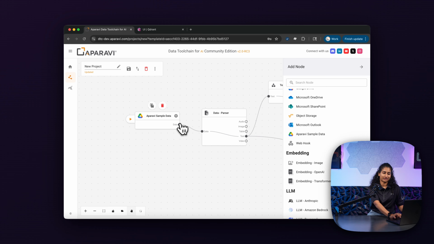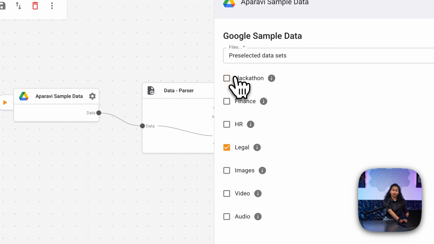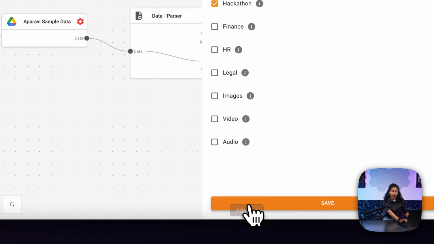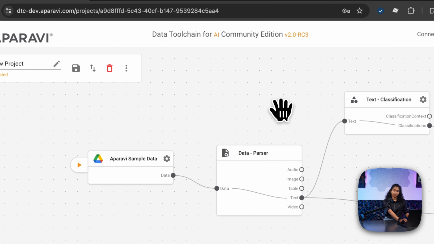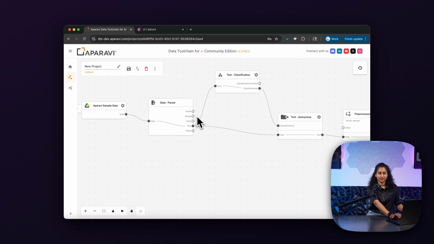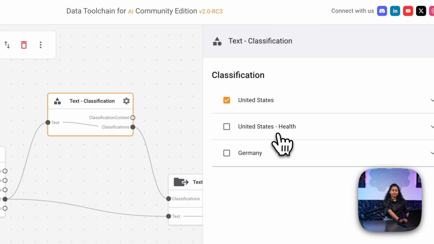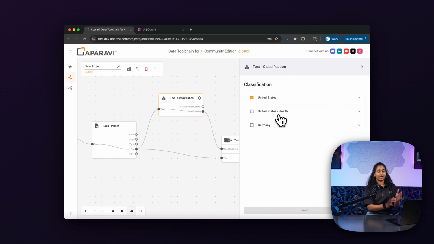So here we are selecting Aparavi sample data. We have stored multiple datasets inside this Google Drive. If you see, there are bunches of data. For our project, we're going to select the hackathon folder, which will go inside the data parser. So basically we are splitting our dataset into categories like audio, image, table, text, video, which will go into classification. This connector classifies your data into categories like if you have a social security number, your password, your email ID.